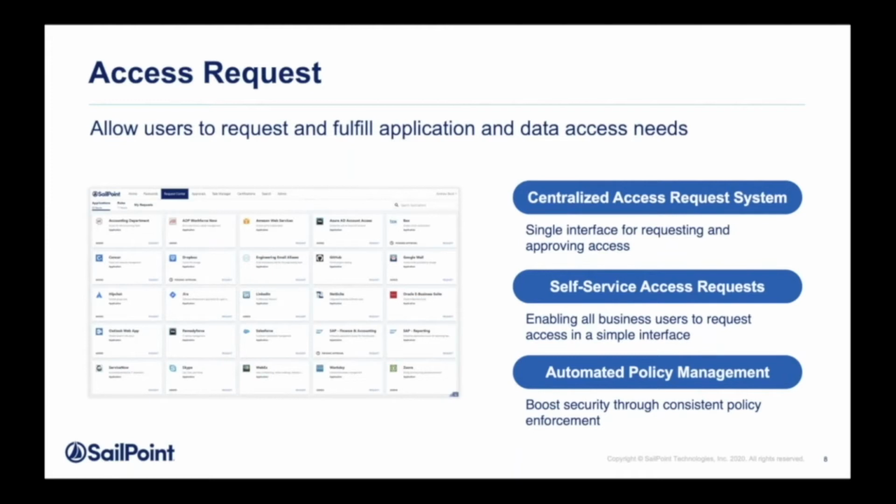Next, self-service access requests empower your users to request and receive access to applications and data without the need for any complex manual processes. When a user makes a request for access in the SailPoint platform for themselves or requests access for another person, a few things can happen. The user will select the access required from a single user interface.